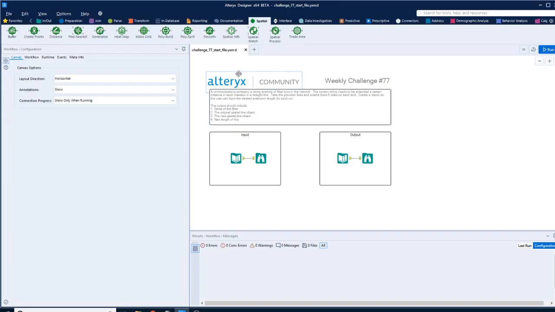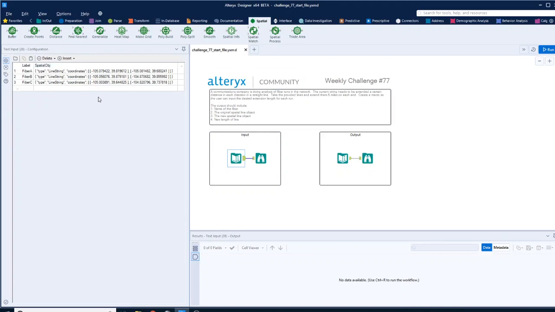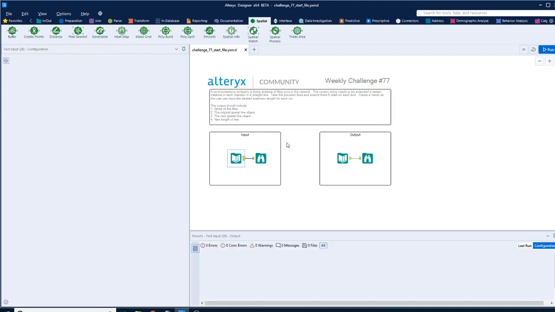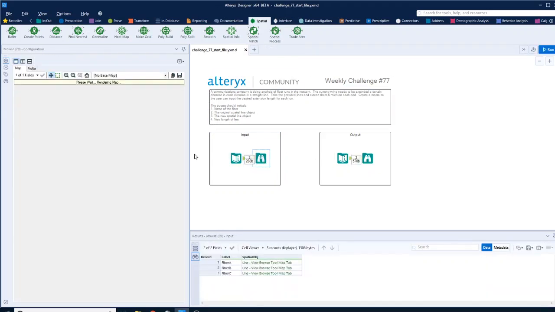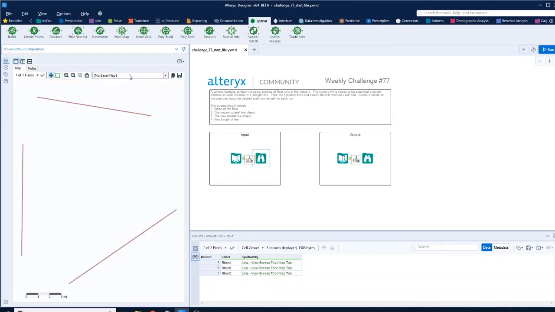So here's the work file. When you start it, all you've got is these 3 spatial objects. If we run it, we'll be able to see these are on a map. There's no map on it, but it's basically 3 lines. So we need to work out an extension on either side of each of these lines.